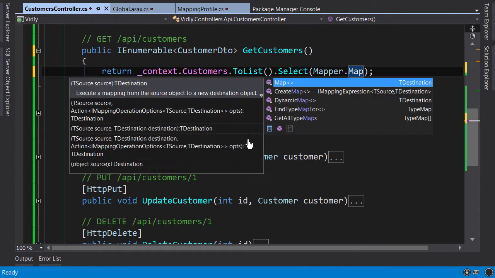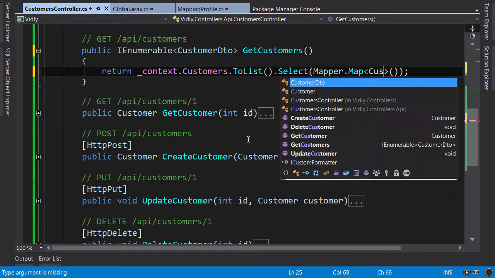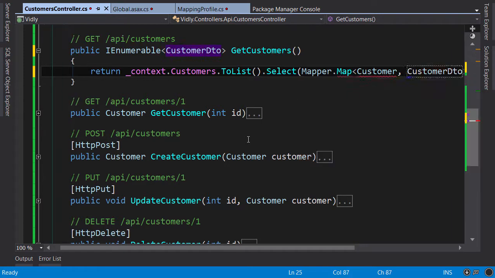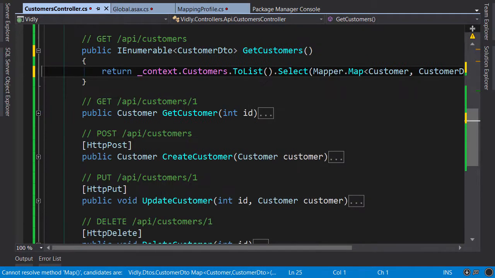Dot Map, generic method. We specify the source and target types. So we want to map Customer objects to CustomerDto. Now I'm going to remove this parenthesis because we're not going to call this method. If we call it, it gets executed. But here we need to pass a delegate, a reference to this method. That's it.